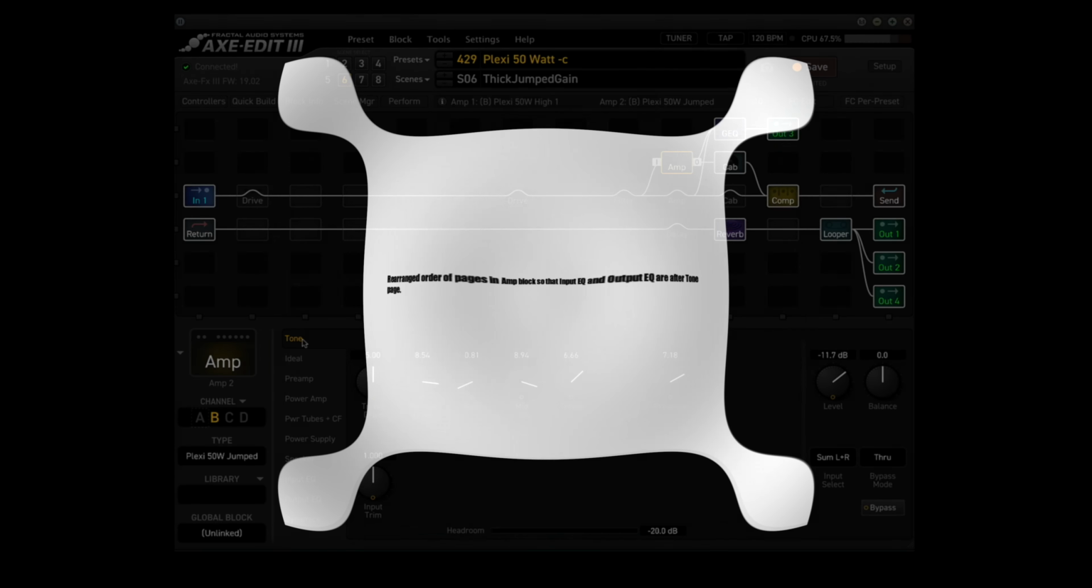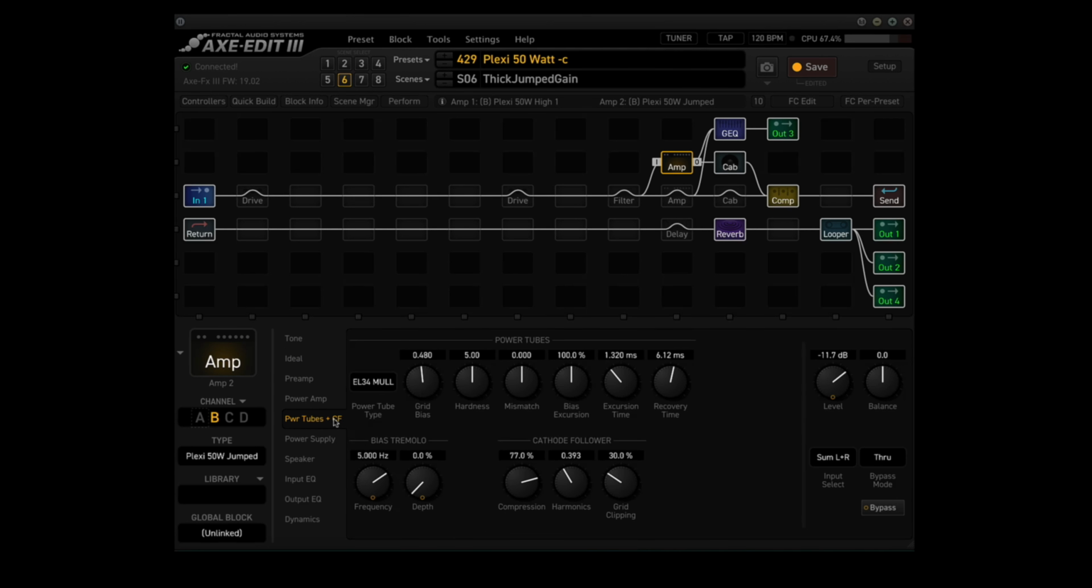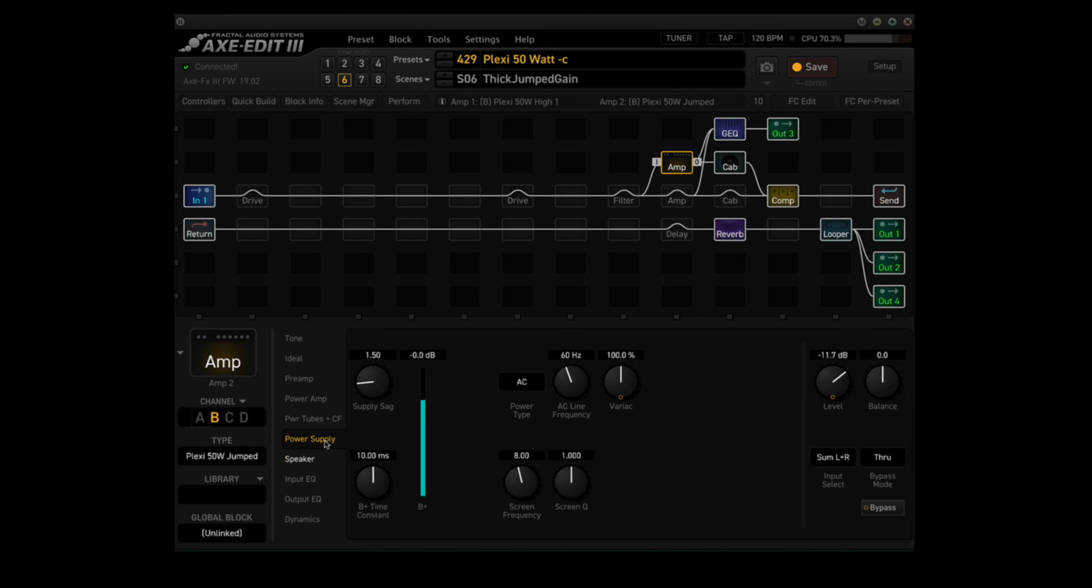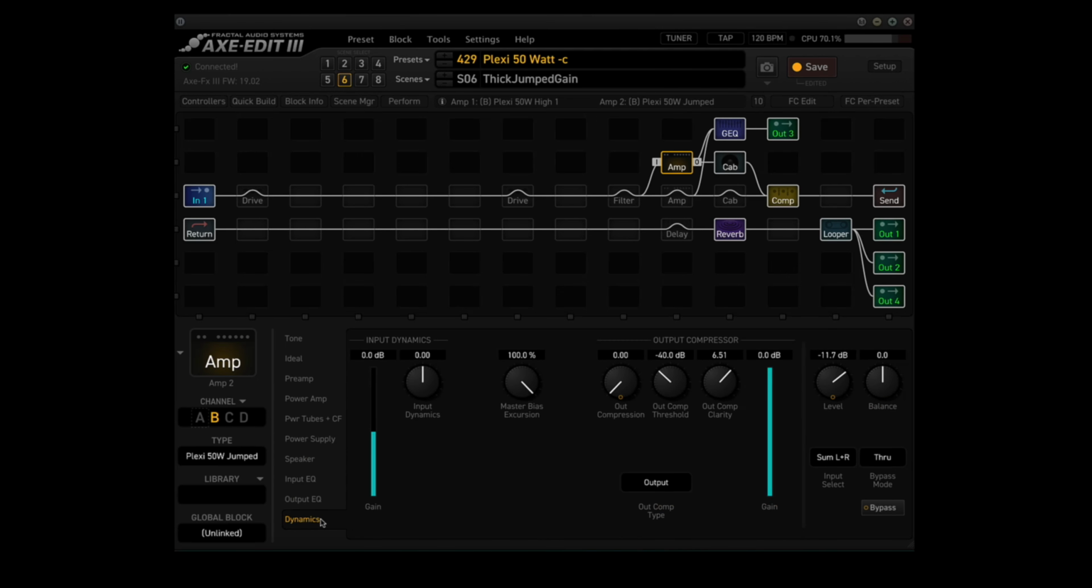Rearranged order of pages in App Block so that Input EQ and Output EQ are after Tone page. I don't have an older version of Axe Edit 3 available to see what the prior order was, but he's saying Input EQ and Output EQ is after Tone. Technically true, but it is not right after Tone. It's almost at the very bottom. Anyway, the order of the pages are Tone, Ideal, Preamp, Power Amp, Power Tubes plus Cathode Follower, Power Supply, Speaker, Input EQ, Output EQ, and Dynamics.